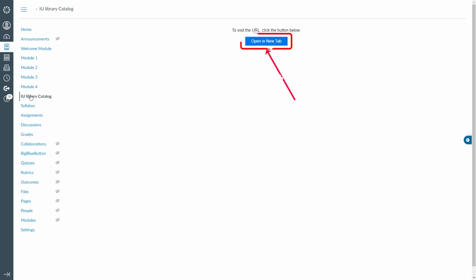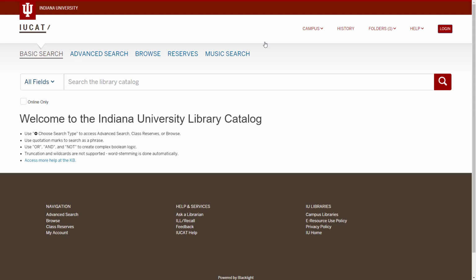As you notice, there is a button to open the library resource page in a new tab, since we checked the new tab checkbox when creating this link. If you click on this button, it opens the IU Library Catalog page in a new browser tab.